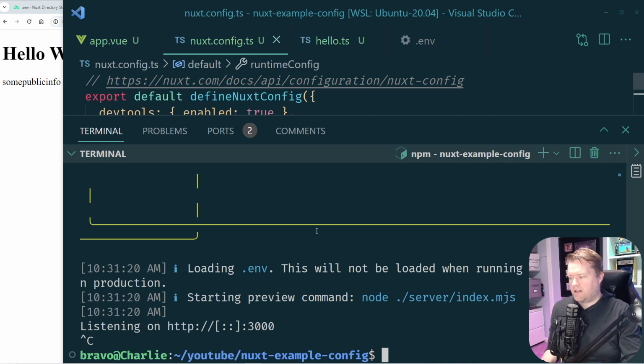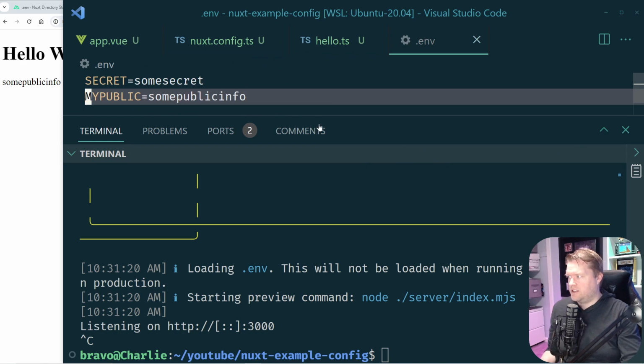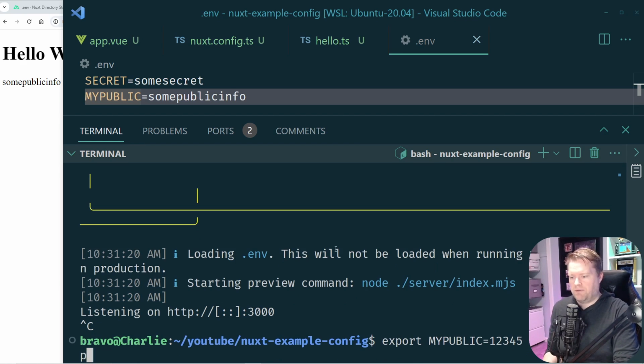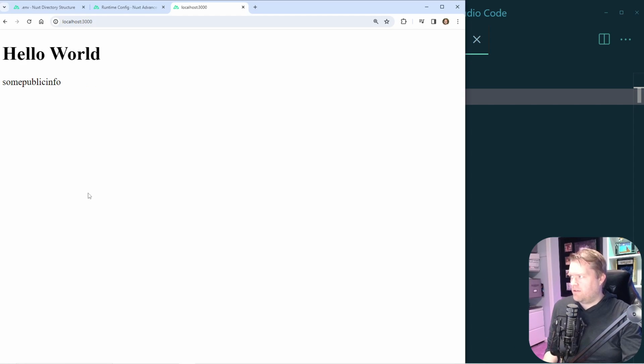But we kind of expect variables, especially environmental variables, to be able to be changed in real time without having to build again. So let's say I change this myPublic. So I'm going to export myPublic, I'm going to set it to 12345. And then I'm going to run npm run preview again. And if I come back here and I refresh it, you can see it actually didn't change it to 12345. So it's almost like it's hard coded in here. And so this is kind of confusing. Why isn't this working as we expected it?